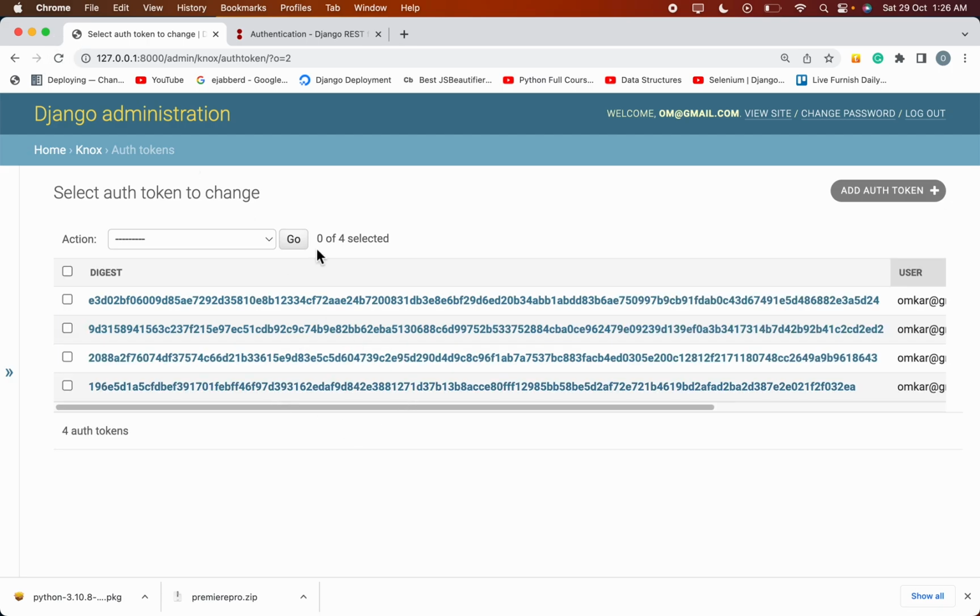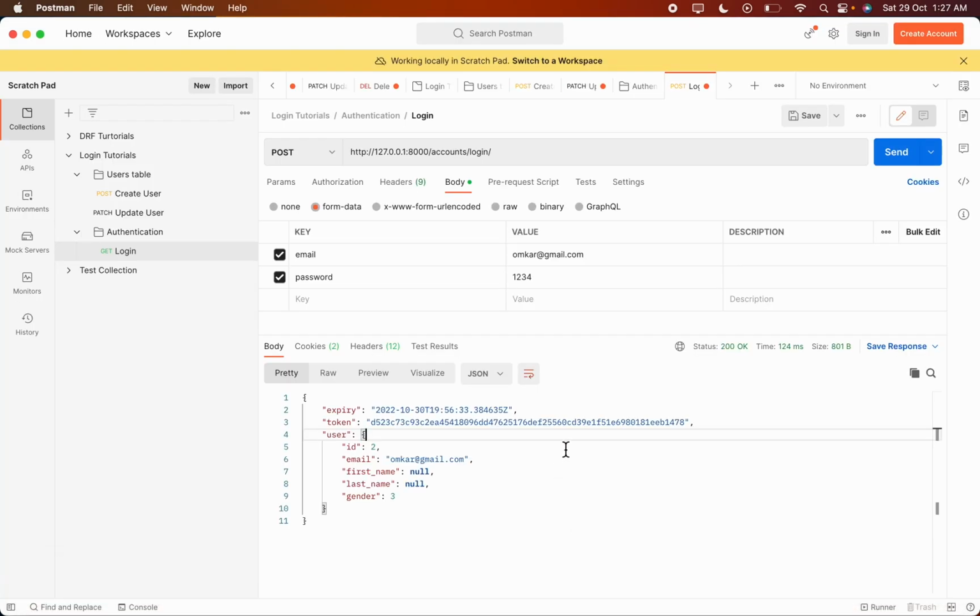Django. Here we have 4 tokens now. You cannot decode the token directly because if you see, this is the encrypted token, and in the response which we are getting is the unencrypted token. Now let's check the logout API.